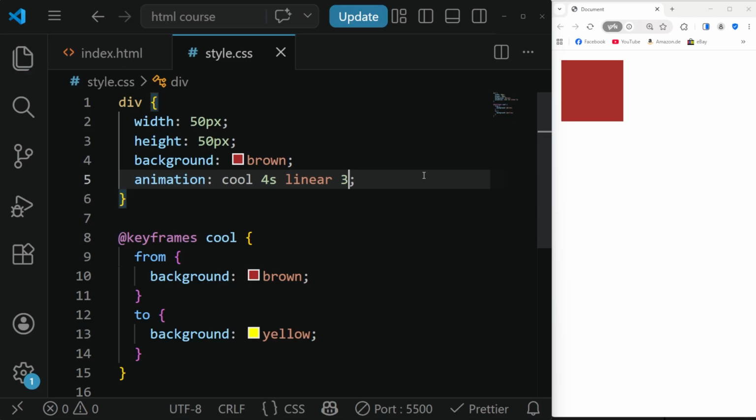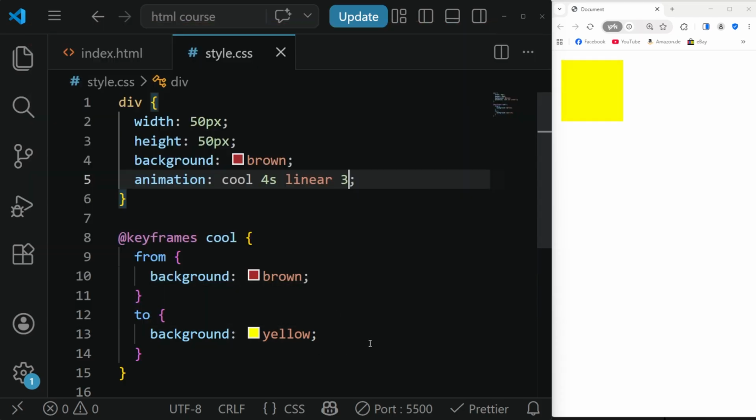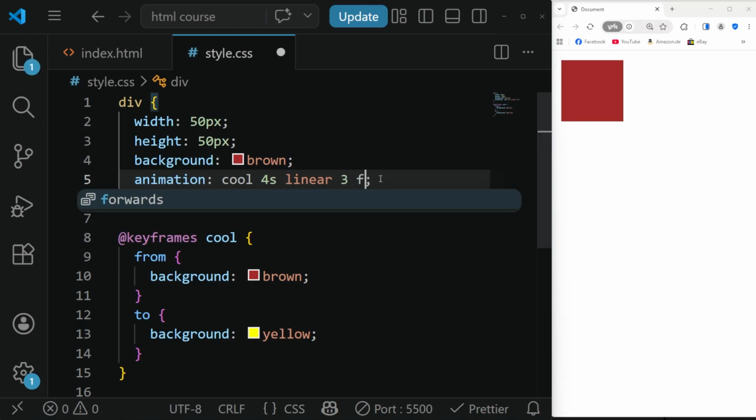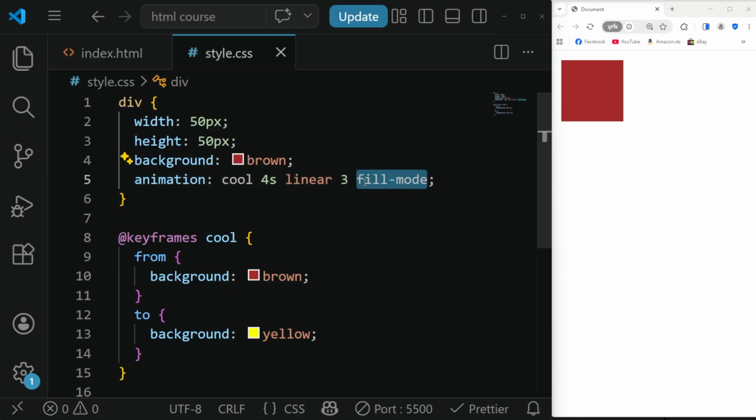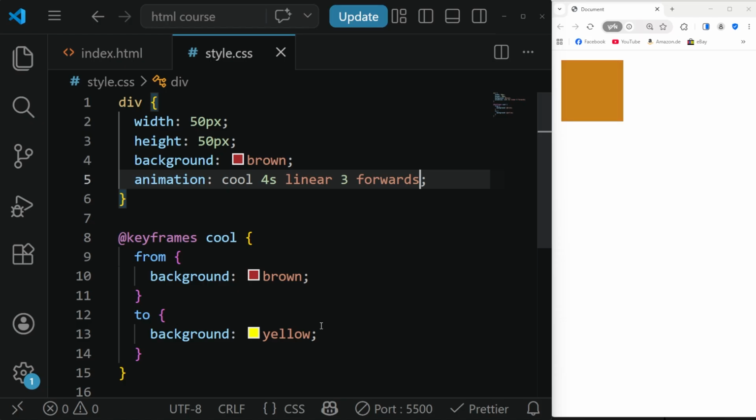But for now, let me just save this, and you can see now our animation is playing. So it's going from brown to yellow essentially, jumps back to brown, goes to yellow, jumps back to brown, and now after 3 iterations, it jumps back to brown and stays there. So we also had fill mode, as already said. And now for the fill mode, you could, for example, say this animation should play forward and therefore stay at the end, so stay at the last frame, by saying forwards. And now you can see we're going from brown to yellow, from brown to yellow, and we go one more time from brown to yellow.